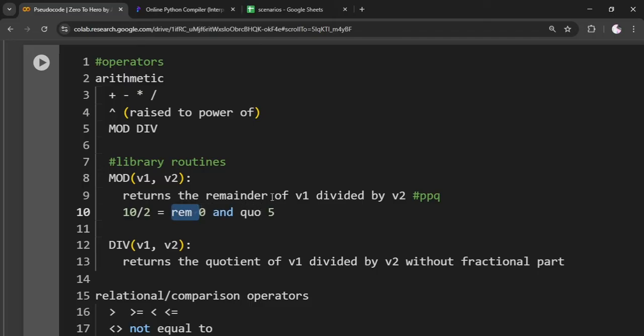So this remainder is from the mod and then the quotient is from the div. So for mod we'll write 10 comma 2 and we get 0 as the output. Then div returns the quotient of v1 divided by v2 without the fraction part. Okay, so "without" is the keyword here.